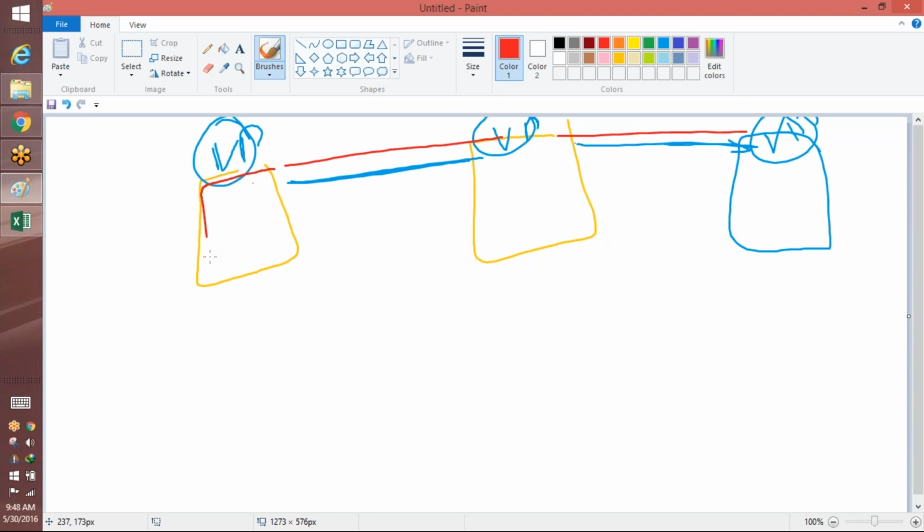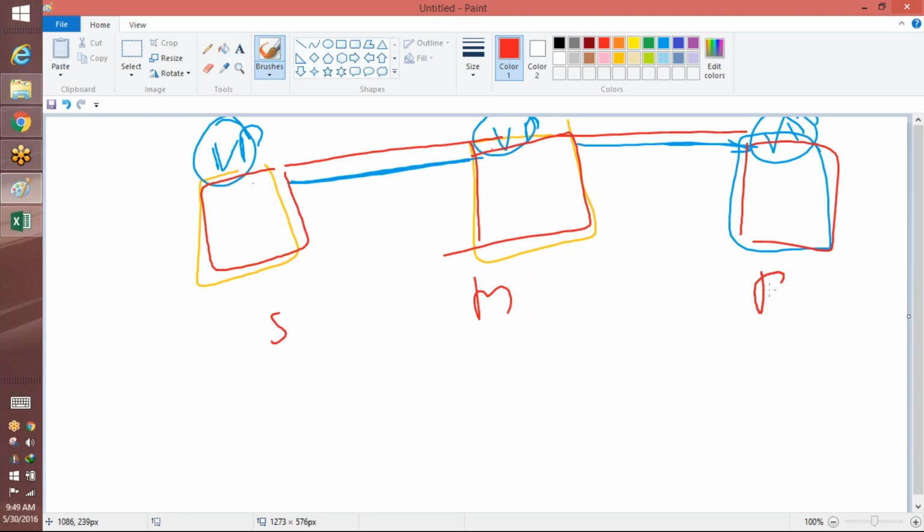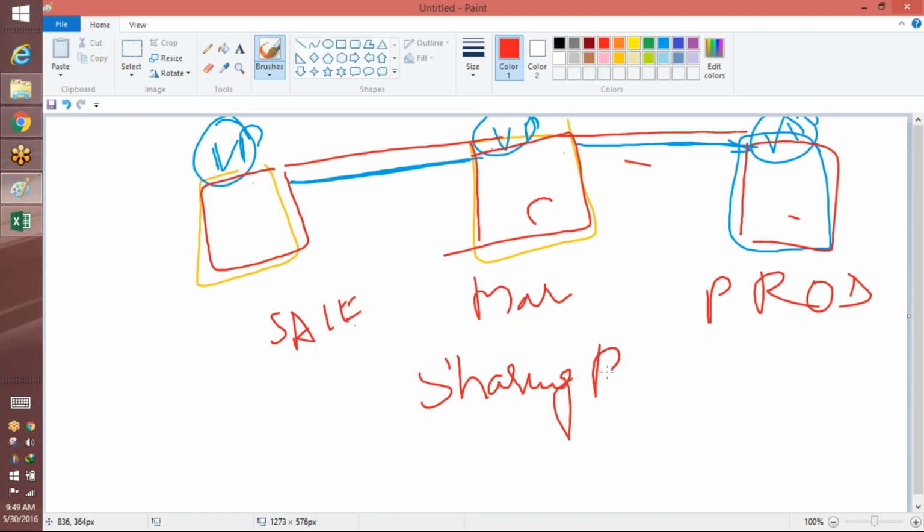And let's say they wanted to share the records between them. This is a marketing team, this is a sales team, this is a product team. If you wanted to make sure that the records created by my team should be visible to the other team, then you have something called sharing rules. So what do sharing rules do?